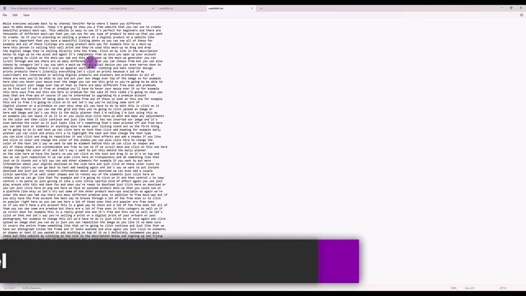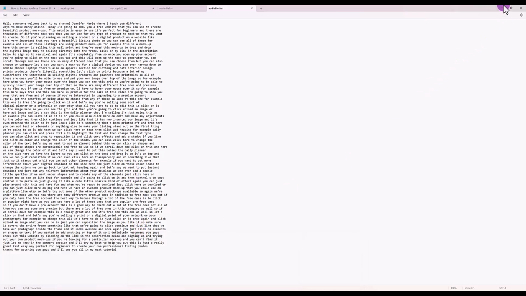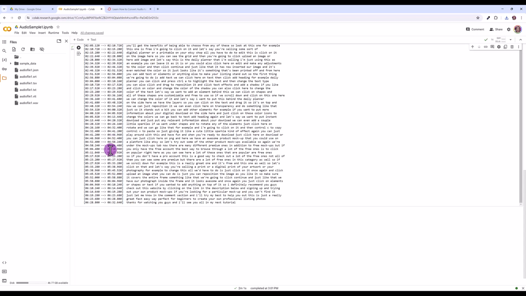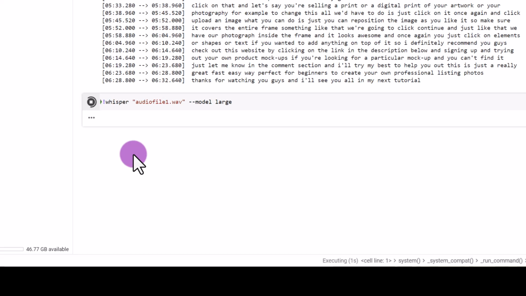Now, one thing I noticed was at the beginning they were using punctuation, and then closer to the end they stopped. So I actually am not that happy with the medium model for this file. Usually I don't have any issues. So all we'd have to do to try the large model is once again paste this code, type in our file name with the extension, and I'm going to change the model to large this time, and then click Run Cell. And let's see if it gets a better result with the better model.